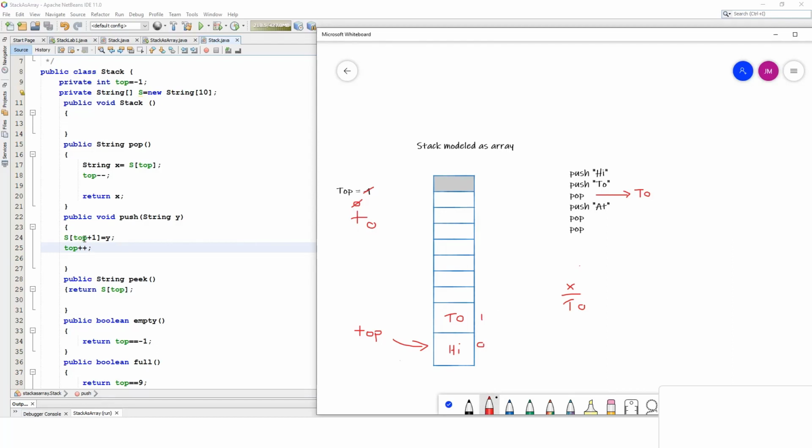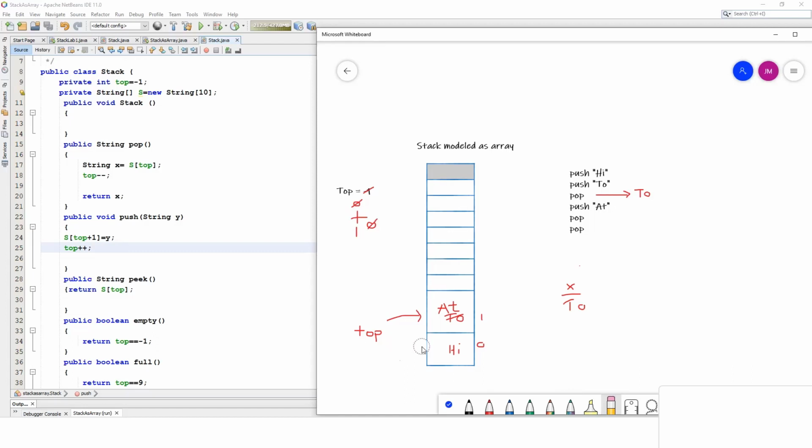I'm pushing. So S of top plus 1. Top is 0. Top plus 1 is 1. S of 1 is AT. So no longer that, but our new string AT. And then line 21, top plus plus, which says top is now 1. So our top now points here and not here. So at this point, we have 2 things in our stack. The top one is at, beneath that is high, and the variable top tells us which is the top of our stack.